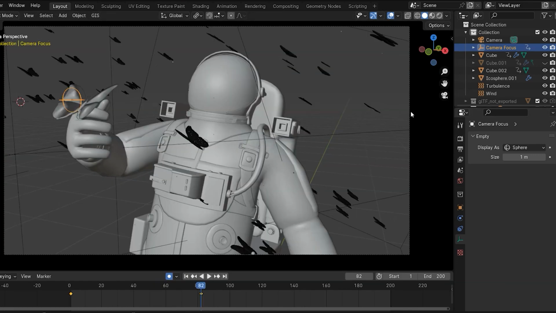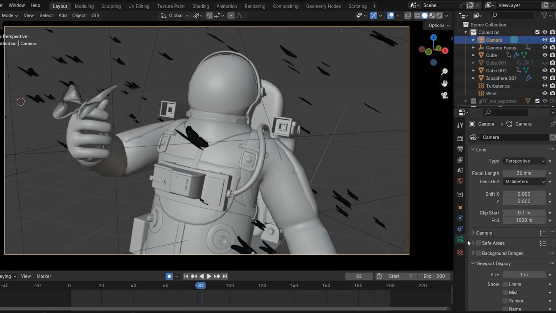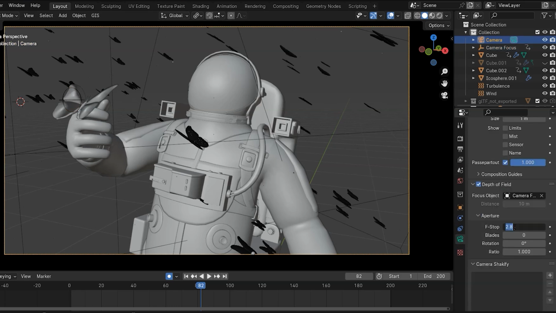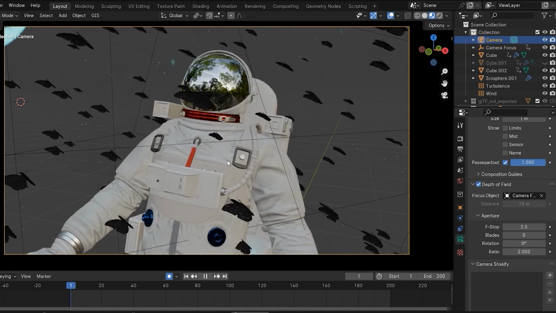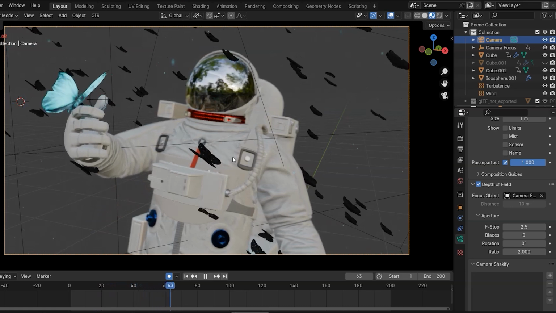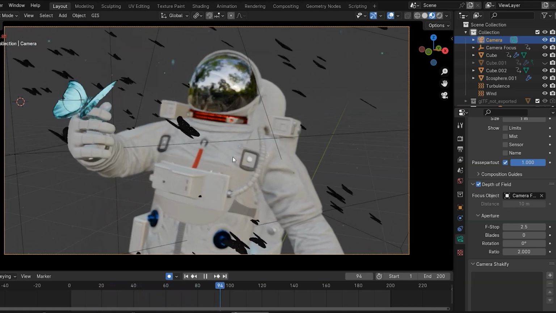Then again select the camera and jump back into the camera panel. Here we have some adjustment for the depth of field. Set the f-stop on 2.5 and ratio on 2. Now if we play in the material view, yep, we exactly have what we want.